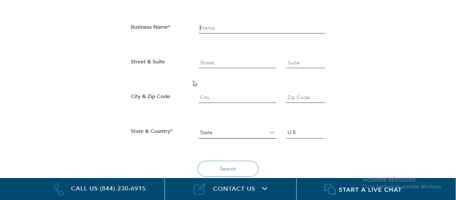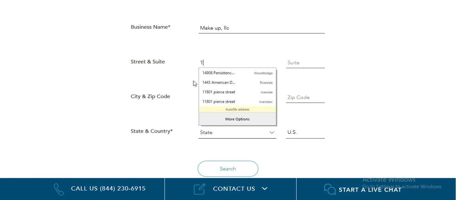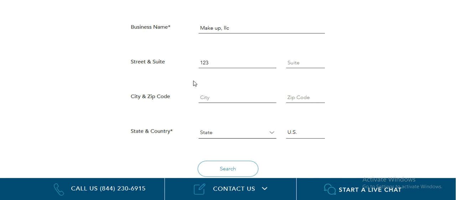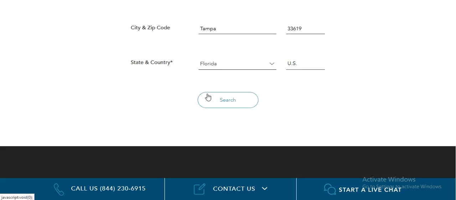I'm just going to make one up right now. LLC, 1234. Well, let's put a kind of bad real address here and see what shows up. Main Street, Tampa. That's where I'm from. 619. Search.